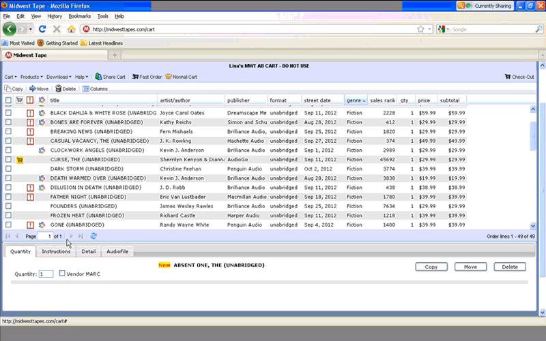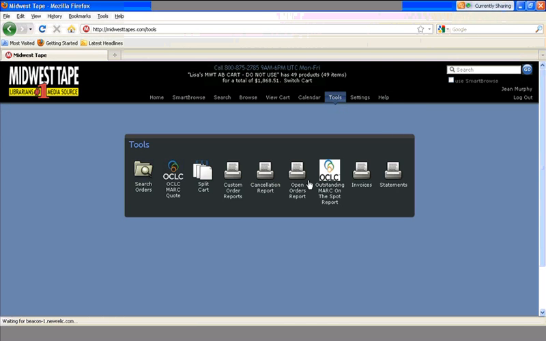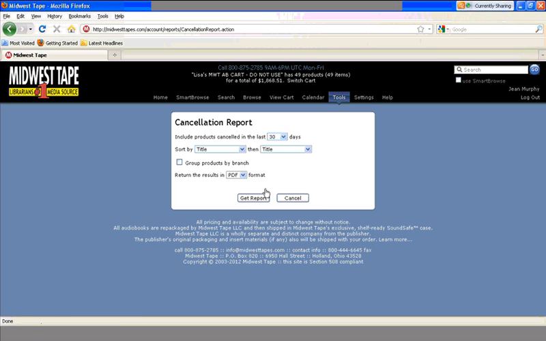Another question we had related back to your cancellation report and open orders report. The question was, how far back does the cancellation report go? When you go into your cancellation report, you choose how far back it goes: 30, 60, 90, 120, or 150 days. 150 is the limit on that. So if you do need to know anything further, just call us and we'll help you with that. We'll pull it directly from our system.